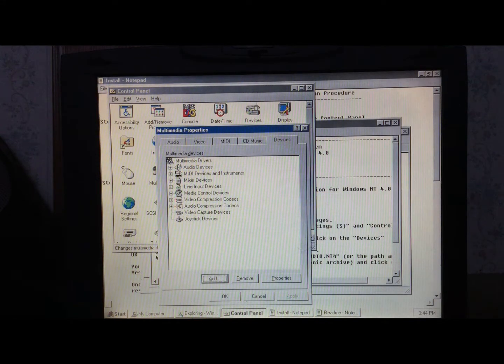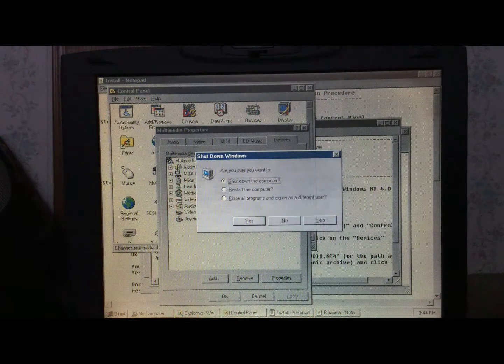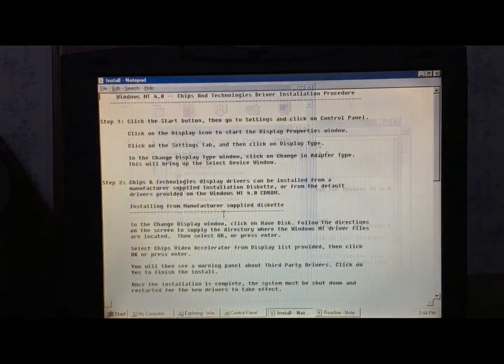We want to install the Toshiba utilities, but first, actually, you know what? We will restart. Shut down. Yeah, let's shut down the computer.